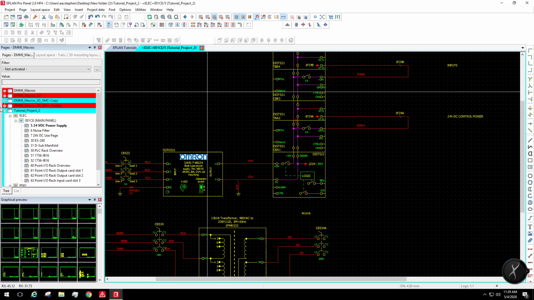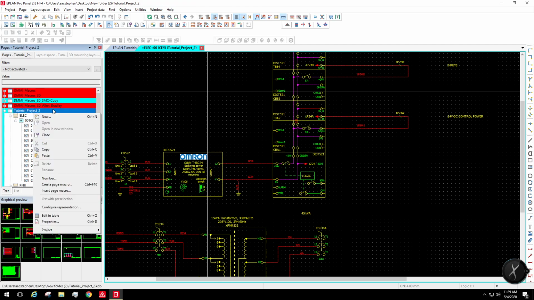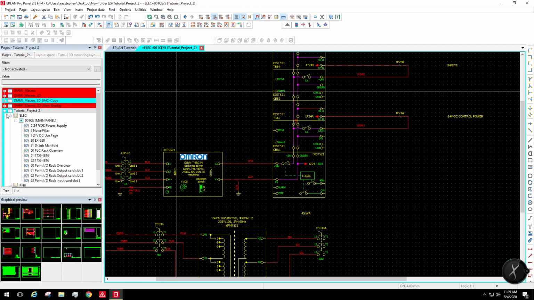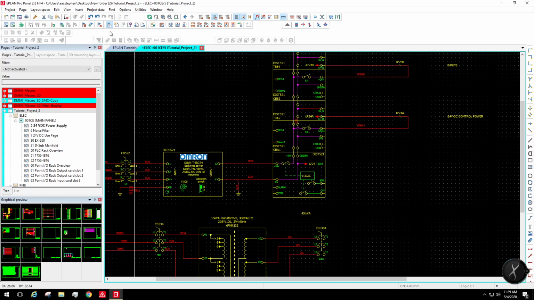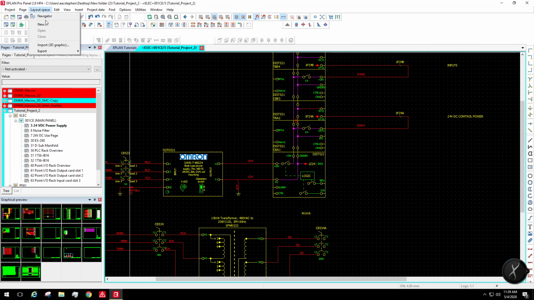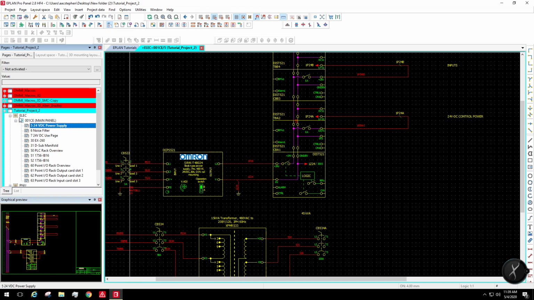Alright, so the first step is we need to create the layout space. Layout space is what ePlan calls kind of the 3D area. So to do that, you're going to go up here and go to layout space. Before we do that, make sure that you have clicked inside of the project that you want to create it in, or you only have one project open, because it's going to create the new layout space in whatever project you have highlighted here. So go into layout space and do new.